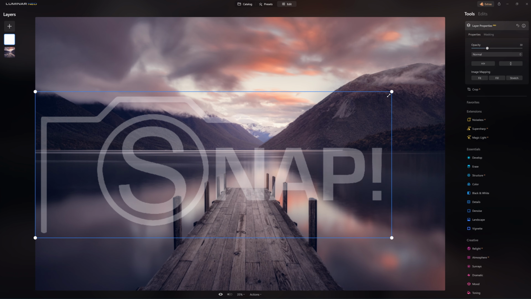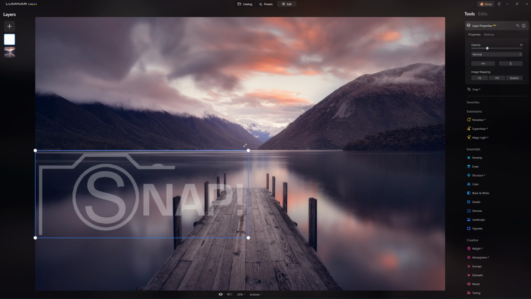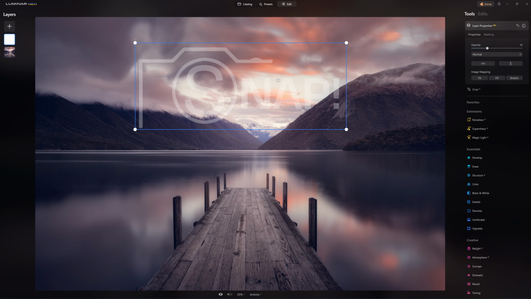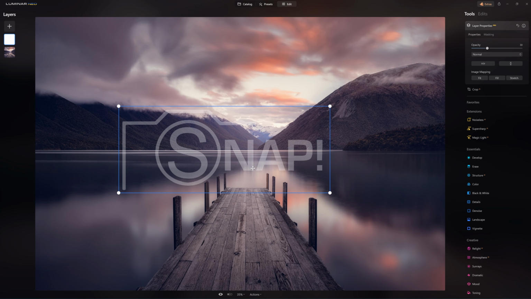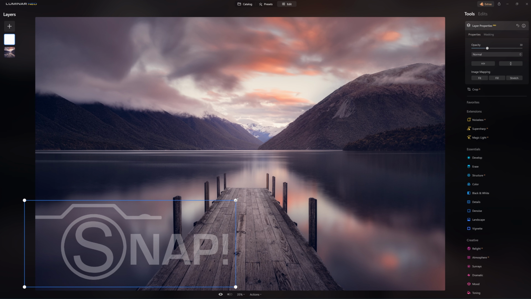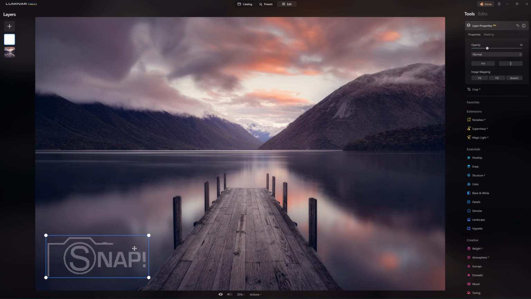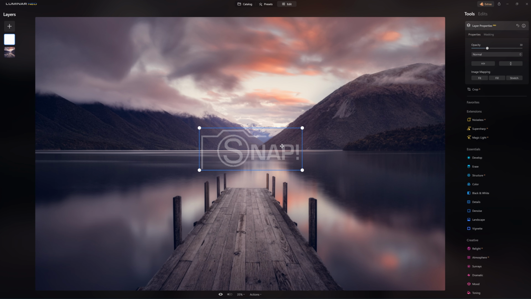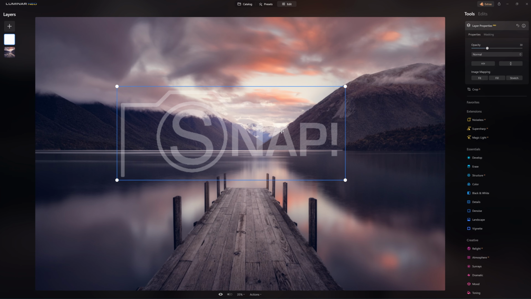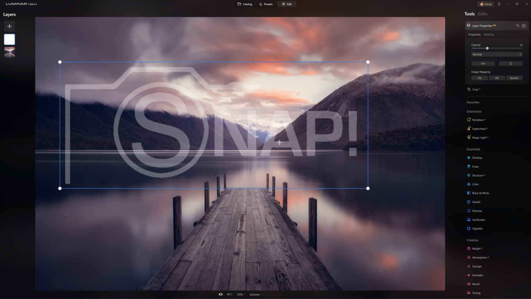And then we can use the handles at the corner to click and grab, and then we can resize that, depending how big you want that logo and where you want to position it. So for example, you could just put a little watermark in the corner, or you could put it right over the top if you were concerned about people stealing your photo.